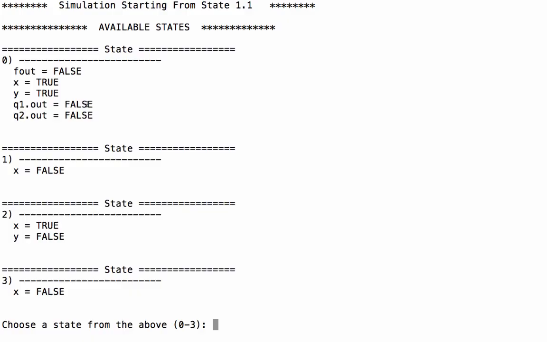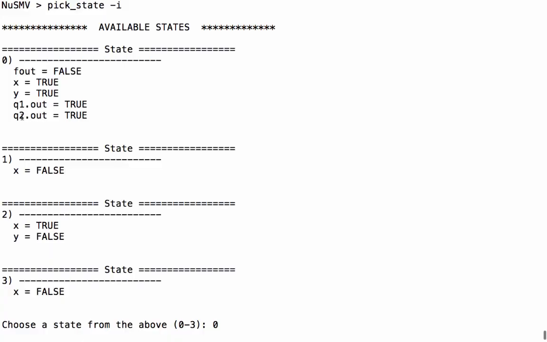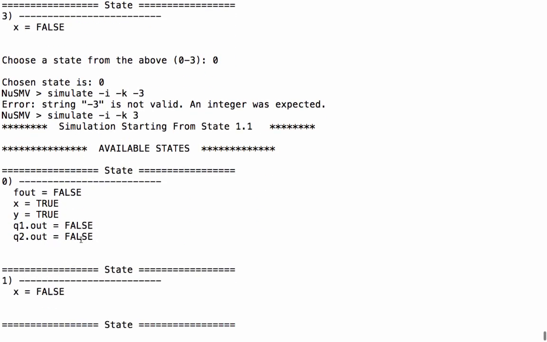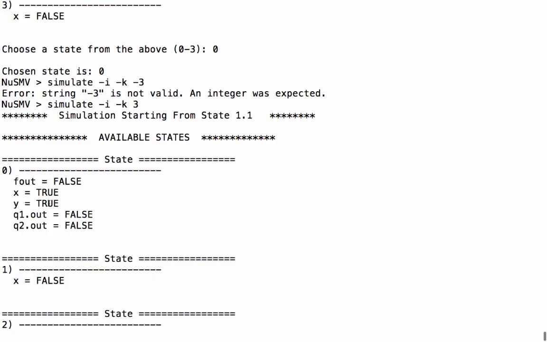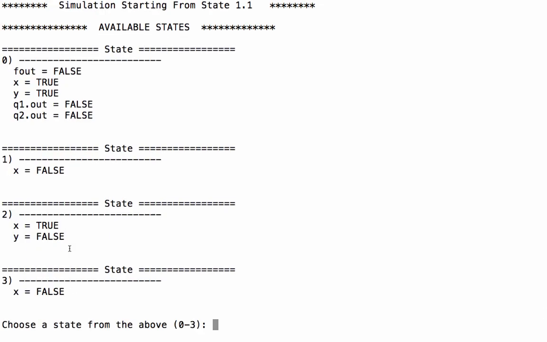That's how it is. Similarly, the next of Q2.out should be NAND of Y and Q1.out, which is false as well. X and Y have no restrictions. So there are 4 states. All of them have Q1.out and Q2.out to be false. You can continue to check the transition relation.